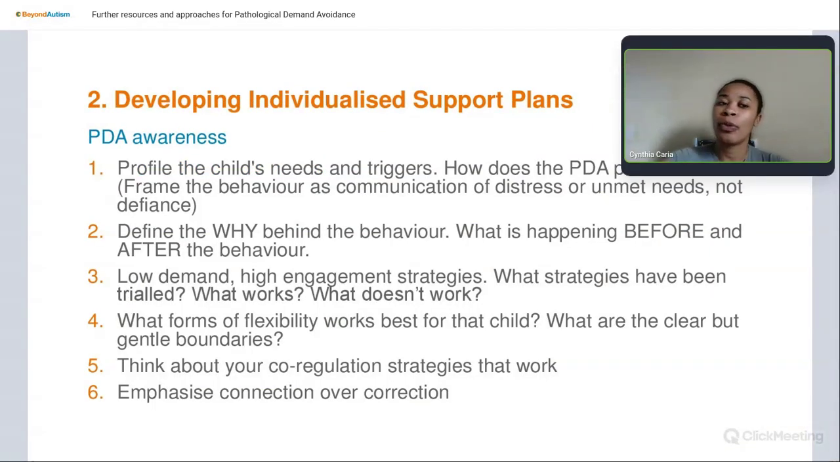Developing individualized support plans, so just having that PDA awareness. So what is the profile? We've been speaking about some general characteristics and things that we might see in a PDA profile, but it's going to look different for every single child. Do we have a document where we can have all of that in there? For example, the person-centered plan. We're defining the why of the behavior. What is happening before and what is happening after the behavior. Why is this a really high demand environment for that individual?